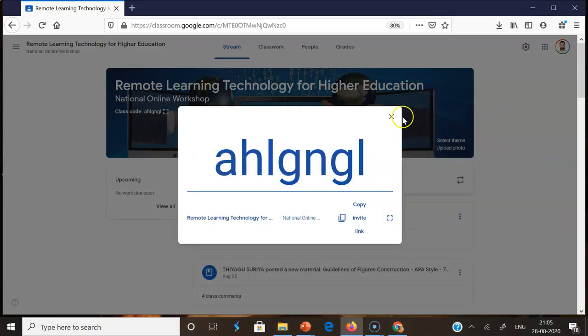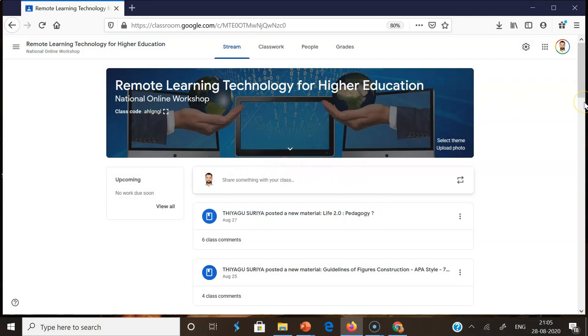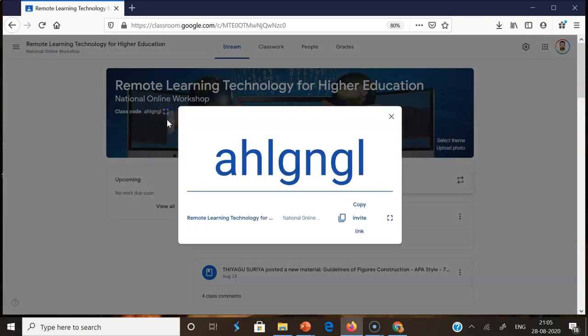Let me summarize the three important ways the students can connect with us in Google Classroom. One is called send an email invite. The second option is share a class code. The third one is called send an invite link. That is what I demonstrated. For that, we can go to the class code. This link we have to copy and share with the students.